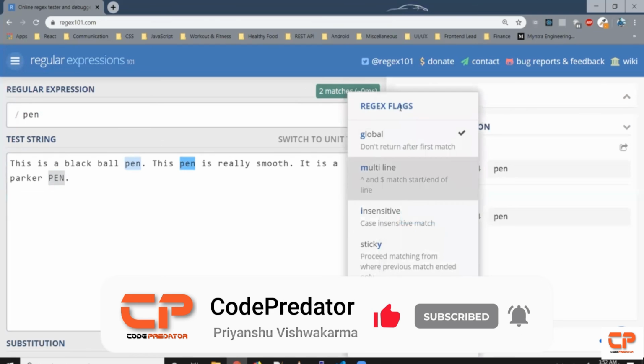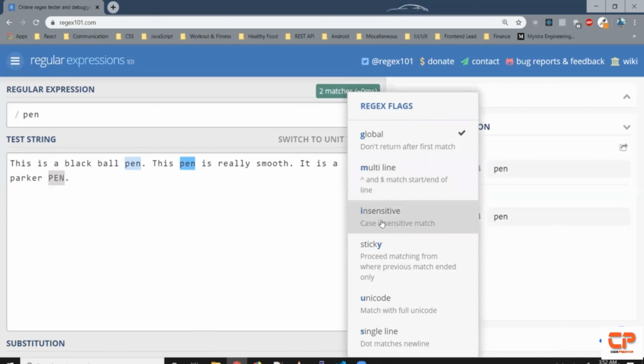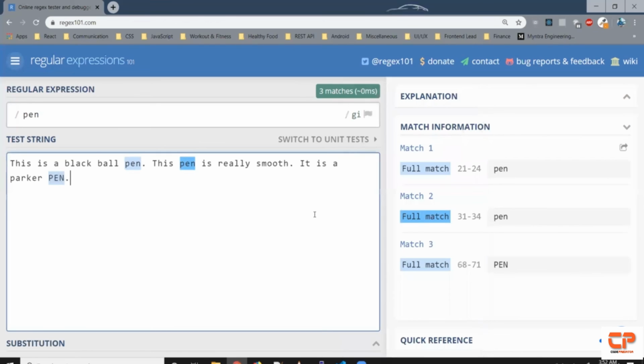So in this case, we can simply click on this drop down and select insensitive. So as you can see here, in the flags, I've got g and i. So global as well as insensitive. And as you can see here, now we've got all three matching. So even the third one is getting matched.